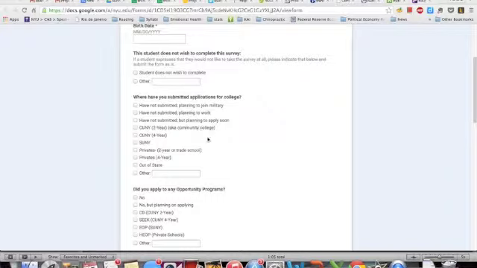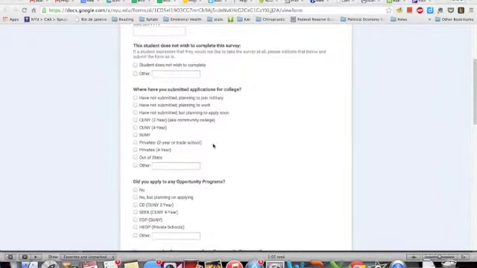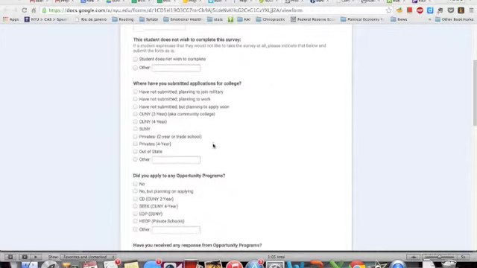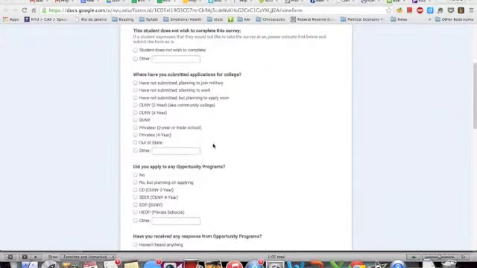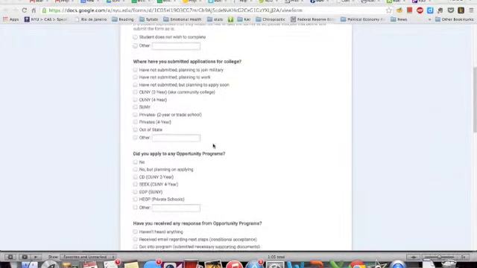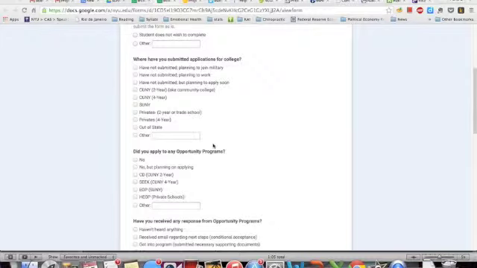And the following options are all different schools that they might have applied to. So you have CUNY 2 years and CUNY 4 years. The 2 years are the community colleges, and then you all know what a 4-year CUNY school is. And then there's SUNY schools, private 2-year, private 4-year, and out of state or other. The private 2 years will likely include a lot of trade schools. So if a student says they're going to go into some kind of certification program, they might fall into that category.